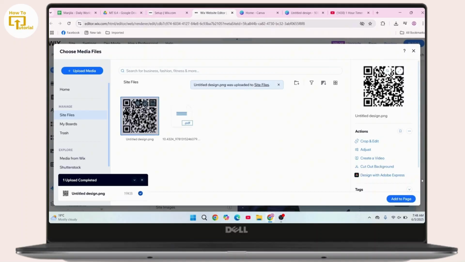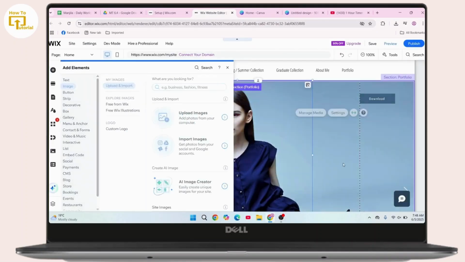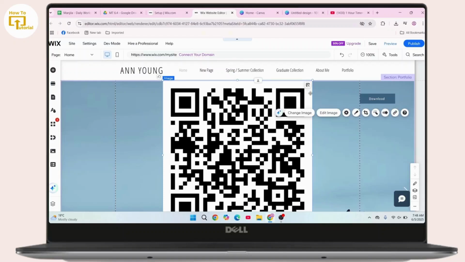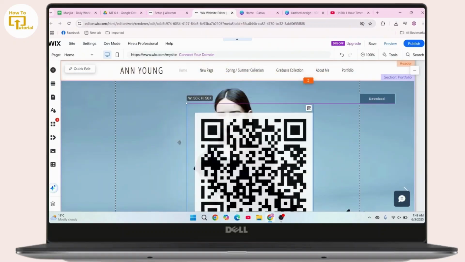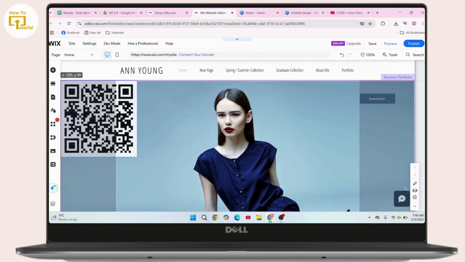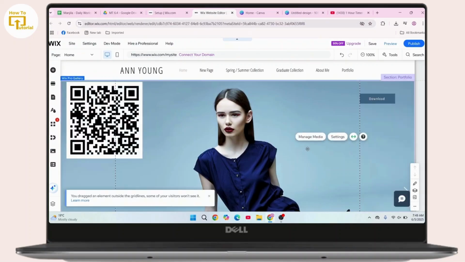Click on your QR code, go to add to page. There you go. Now you have this QR code. Again, resize this QR code and then drag it and place it somewhere that you want to add in your website. So that's it. That's how you can add QR code in Wix website, and that's all for today's video.